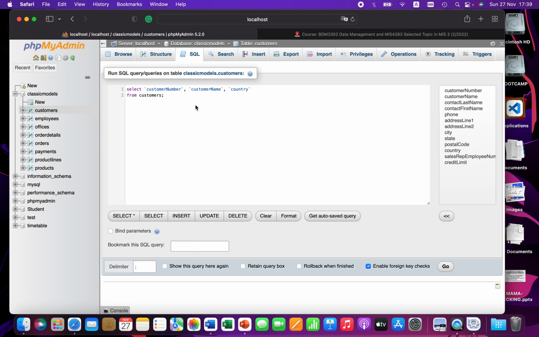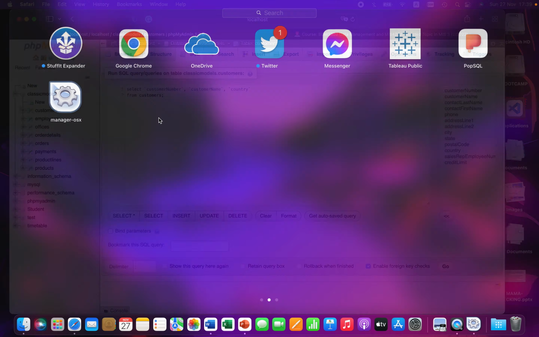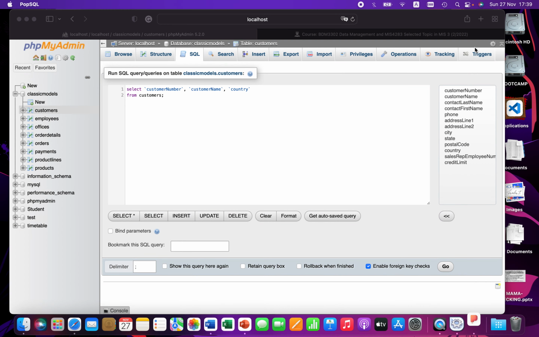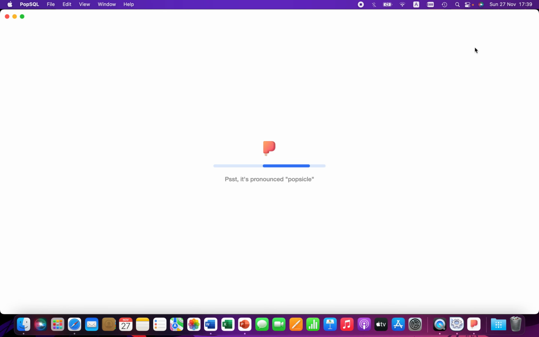So let me let you check a bit how we can connect to PopSQL. I'll just open PopSQL a bit. When I open PopSQL, I think most of you might know this quite well. Take your time a bit, because I have to look for the wine to make this.